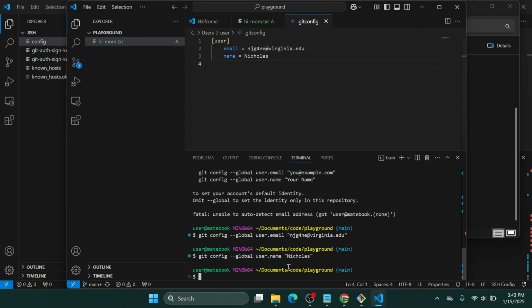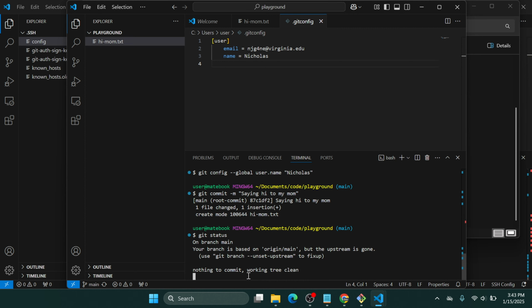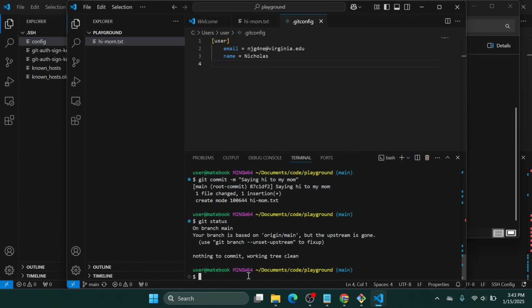So now let's try to commit. Alright, it let me commit, and if I get status, I'm using the up arrow to go to previous commands. My branch is based on main, but the upstream is gone. Nothing to commit. Let's try this.